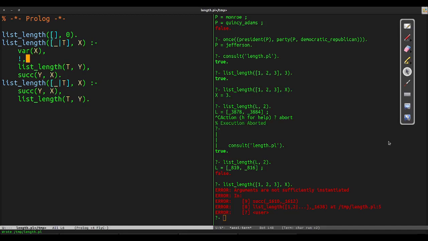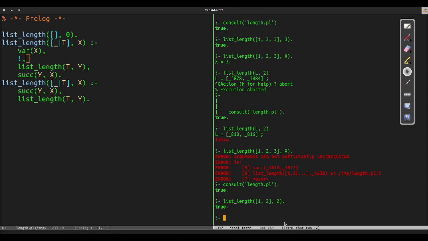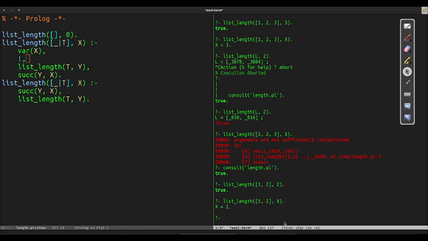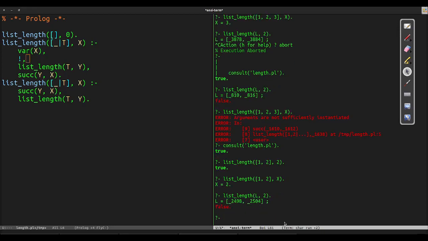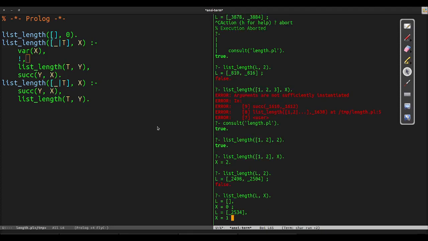This version of the length predicate can, at long last, be called any way we like. If we pass it 2 arguments, it succeeds semi-deterministically. If we pass it a list, it succeeds deterministically with the length. If we pass it a length, it succeeds likewise deterministically with a list of that length. And, as an added bonus, if we pass 2 independent variables, Prolog will start enumerating all of the ways this can be true. Starting with L equals the empty list and x equals 0, then L a list of length 1 at x equals 1, and so on.